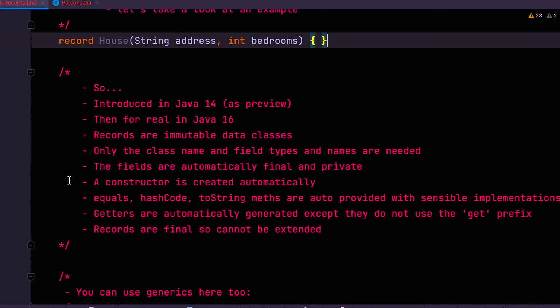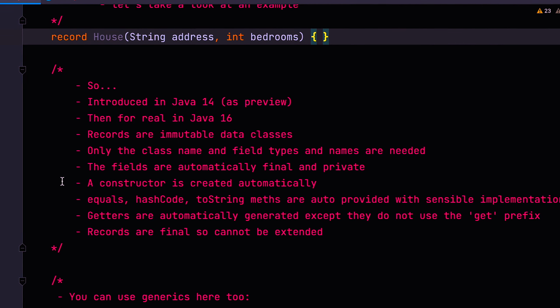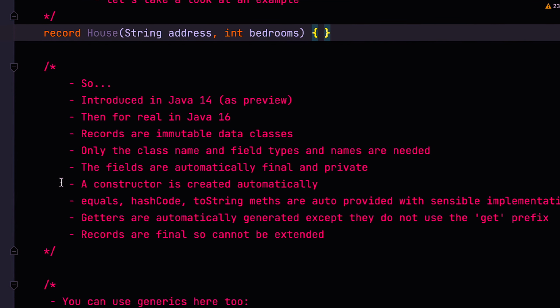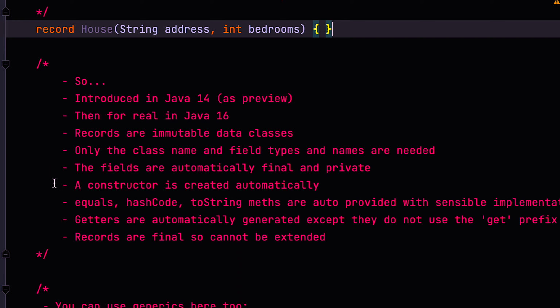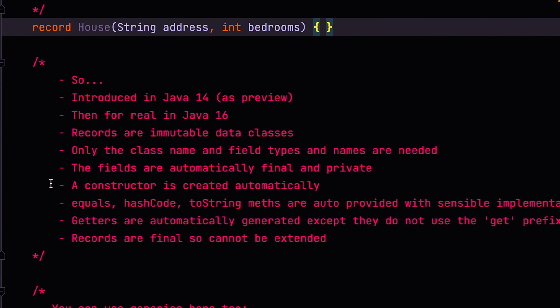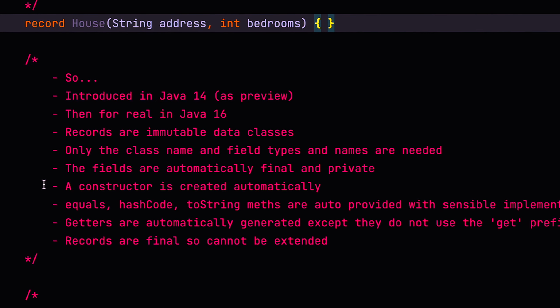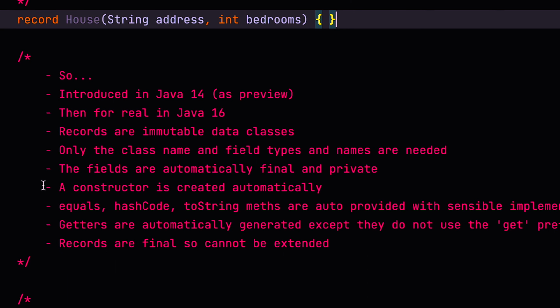Records are, broadly speaking, immutable data classes. Only the class name and the field types have to be provided. The fields are automatically final and private. A constructor is created for you automatically. You get equals, hashCode and toString. These methods are automatically provided with sensible implementations. Getters are automatically generated, except that they don't use the get prefix, which you're probably used to seeing with Java beans. And records are final, so you can't extend your records.